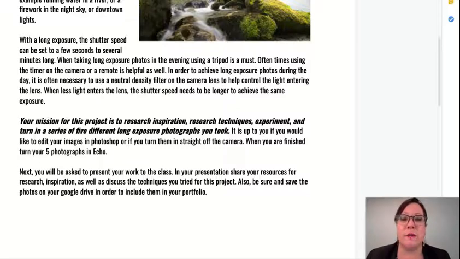It's kind of tricky. It is up to you if you would like to edit your photographs in Photoshop or Lightroom, or just use them straight off the camera. When you're finished, turn your 5 photographs into Echo.